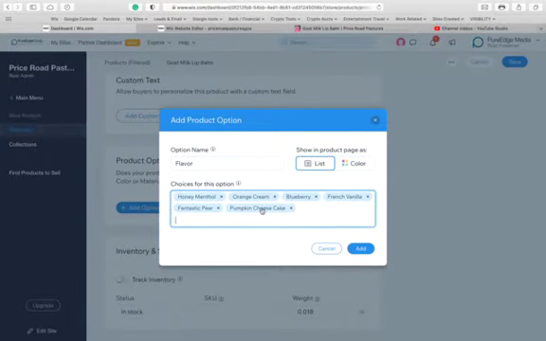And the last one, pumpkin cheesecake. Now this one here down the road, after fall is over, you might add a Christmas flavor or something. You can delete this and add a different one down the road. So we're just going to hit add.